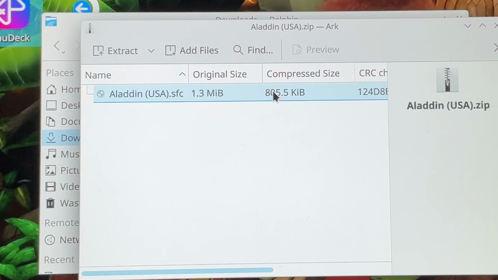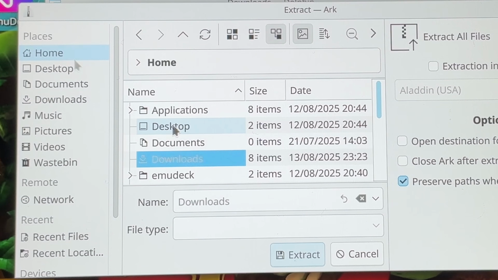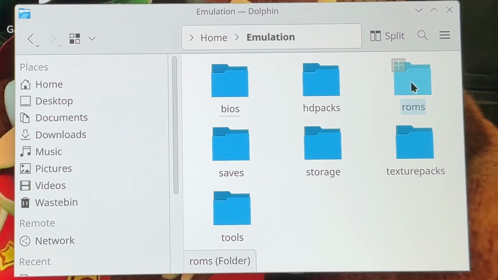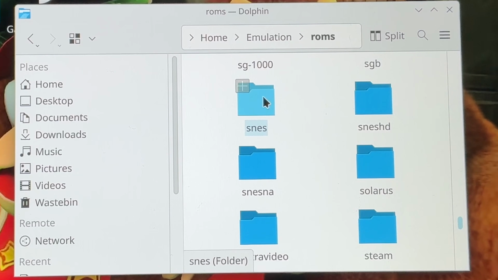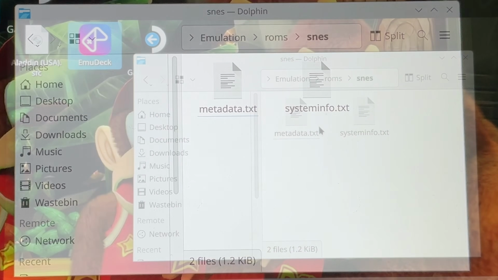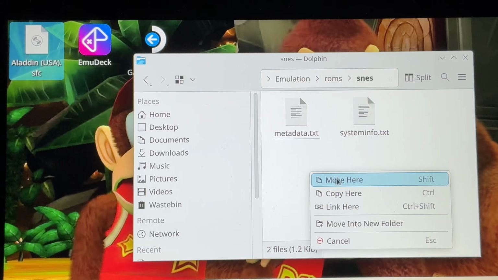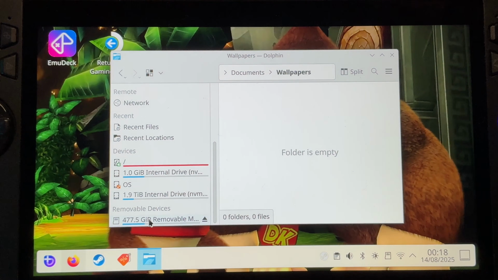Then it's just a case of double clicking, then hit extract. I'm going to select home, then desktop, then press extract, then go into our super important emulation folder, into ROMs, find the correct system folder, which in this case is SNES, and we simply move our ROM into here. Super easy.